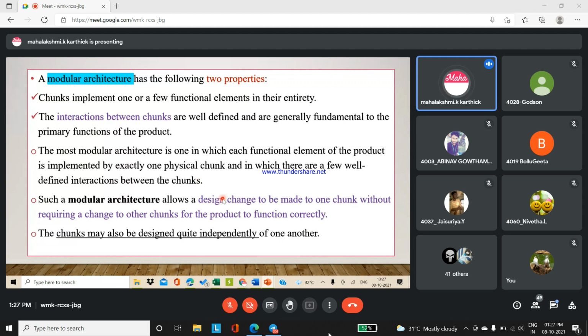These are very important points. Modular architecture has a good benefit. If any one particular part is affected, it is easy for us to replace it, because each and every chunk's uniqueness is that it performs only one function. So it is not going to affect the other chunks inside the product. This is a great benefit when you are depending on modular architecture. A chunk may also be designed quite independently of one another. This is important. Since each part is given a unique function, if there is a fault we can change only that part, and that changeover in parts will not affect the other chunks.